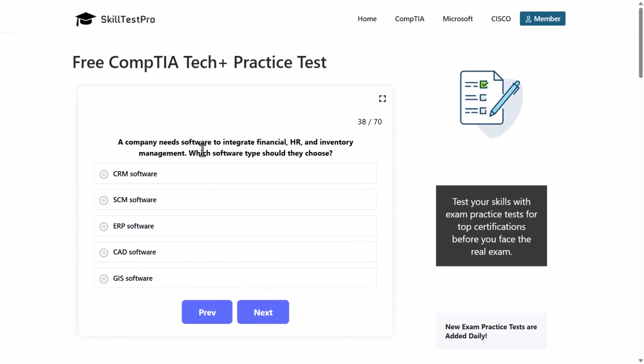A company needs software to integrate financial, HR or human resources, and inventory management. Which software type should they choose? By the way, many questions are pretty much from real life. If you have been in the tech industry, you would know this straight away. But in general, the CompTIA Tech Plus exam is to check your basic knowledge of technology, and there is a lot to know. And if you didn't have any connection to tech previously, this could be quite a lot to learn.